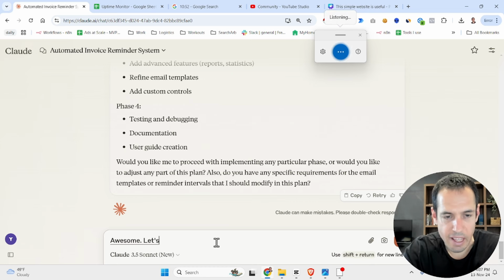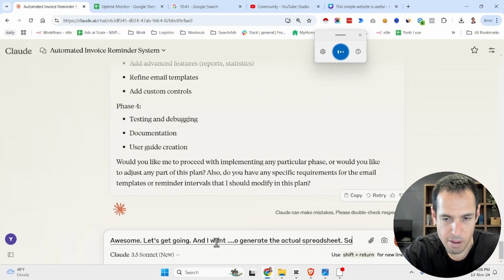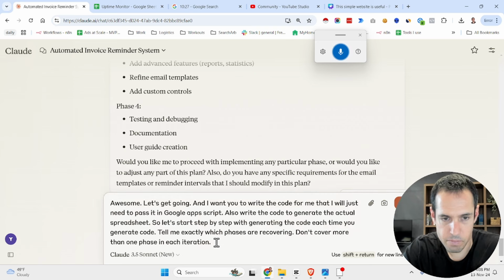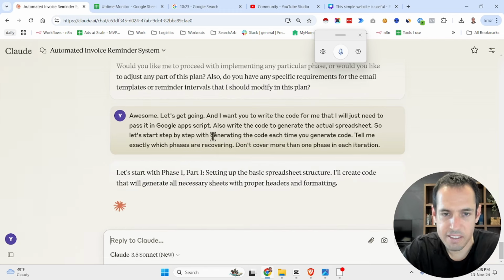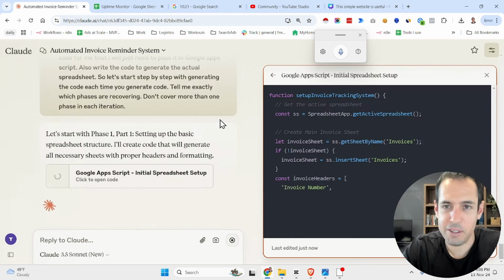Awesome, let's get going. I want you to write the code for me that I will just need to paste in Google Apps Script. Also write the code to generate the actual spreadsheet. So let's start step by step with generating the code. Each time you generate code, tell me exactly which phases we are covering. Don't cover more than one phase in each iteration. I don't care that we have typos here, by the way. It might be wrong, but we don't have time for this.